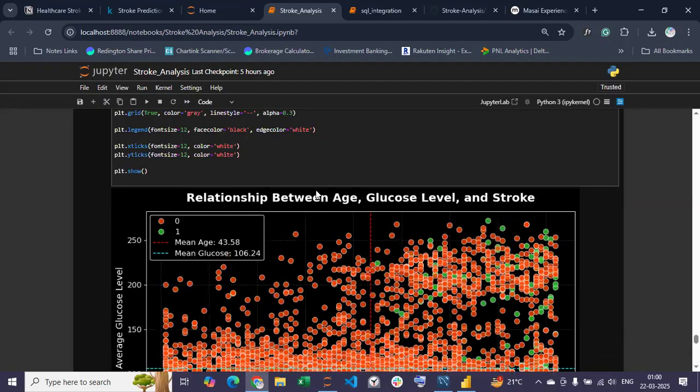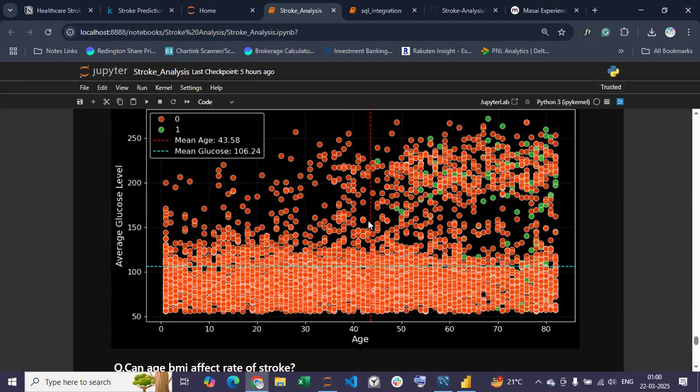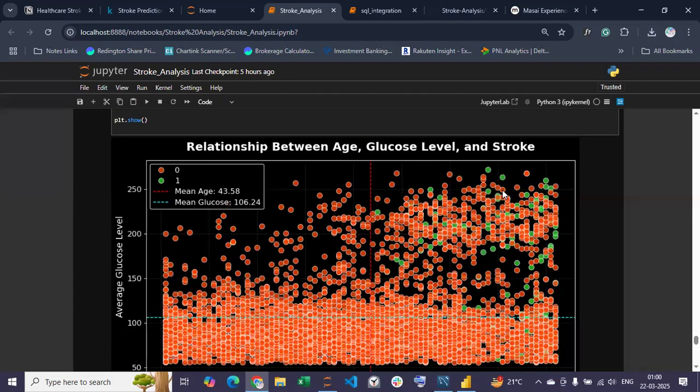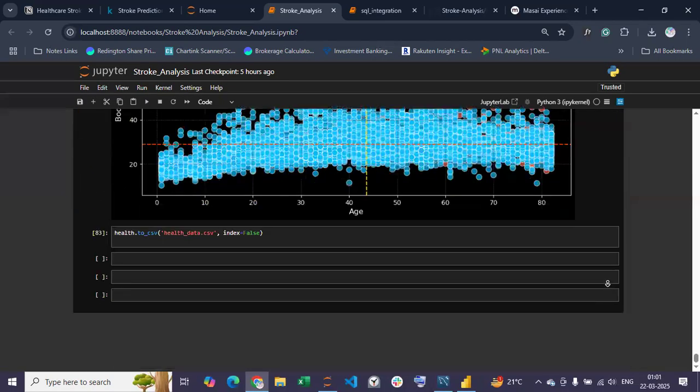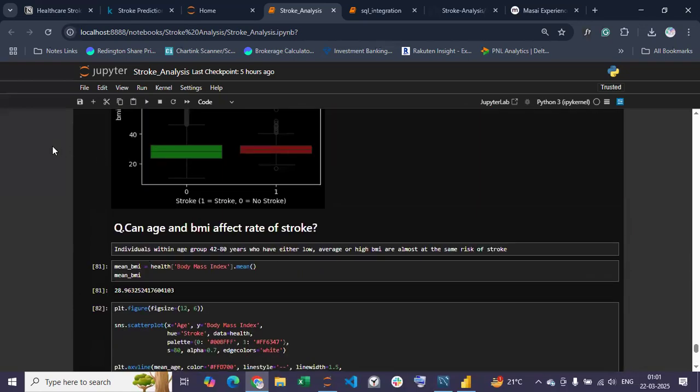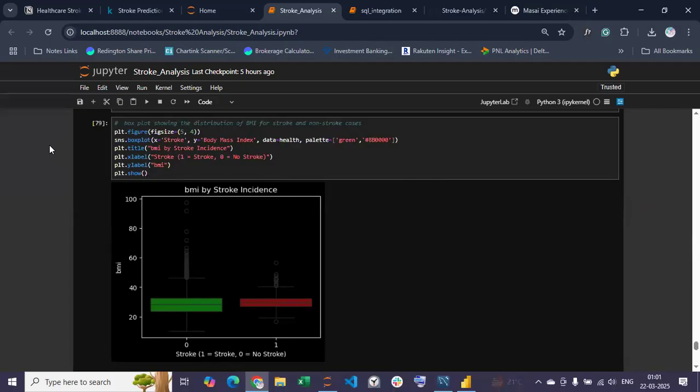Okay, so there is a mean age of 43, and there is a mean glucose level. Okay, so we can clearly see that the values of 1 are at the top right corner. So these are those people who are having age greater than 43, and the glucose level is also high. So these are the people who are at higher risk of having stroke. So this is the analysis that we can do. So this is about the data cleaning and exploratory data analysis by using Pandas, Matplotlib, and Seaborn.